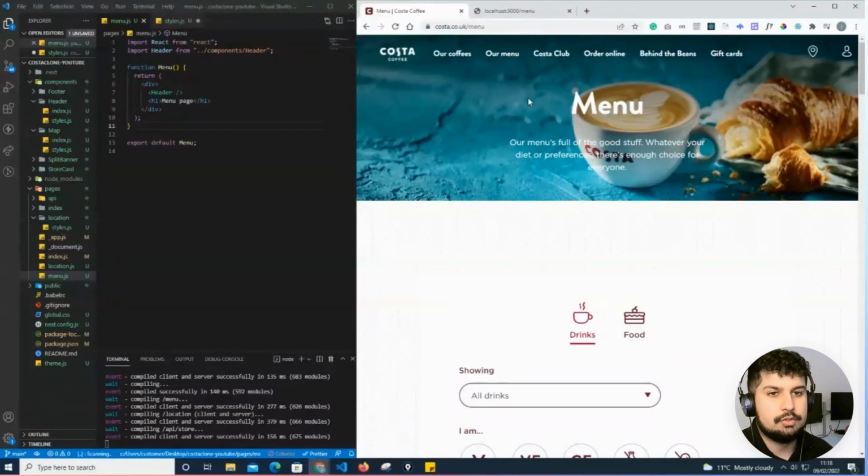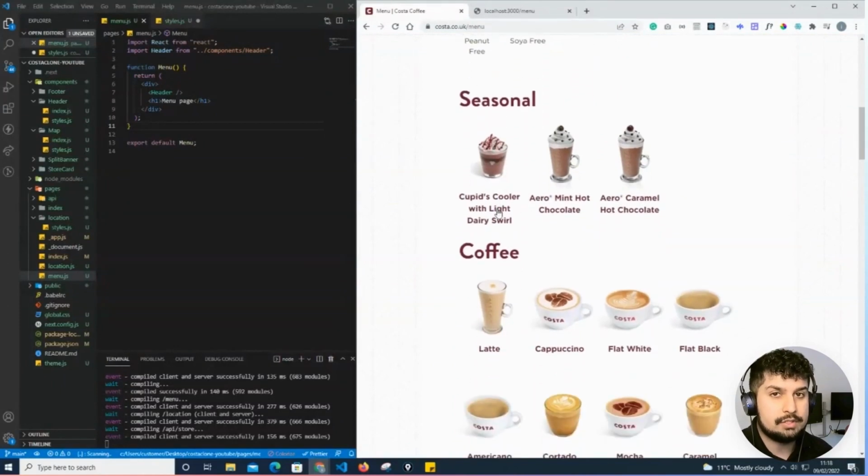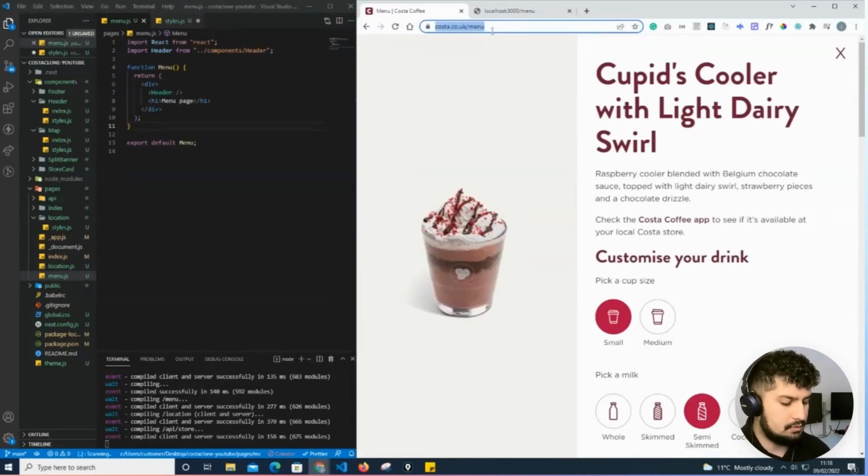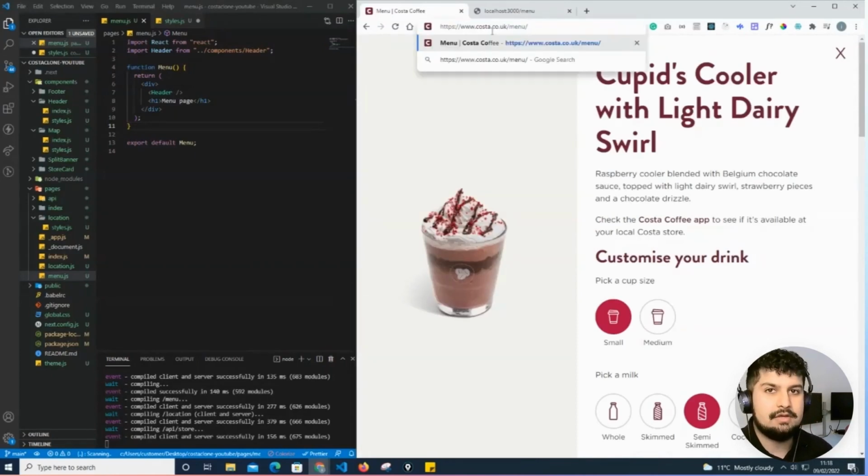So what I'm going to do is create the new folder structure for the menu page, as we are going to have pages that lead off from the menu page. So we're going to add another route, which would be slash the ID of the drink. So instead of having a pop-up modal open, what we're going to have is an extra path. So this drink, for example, would be /1 or /2 for another drink, and so on.